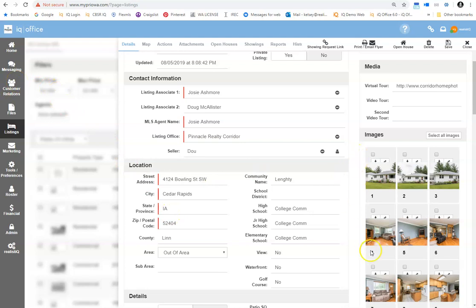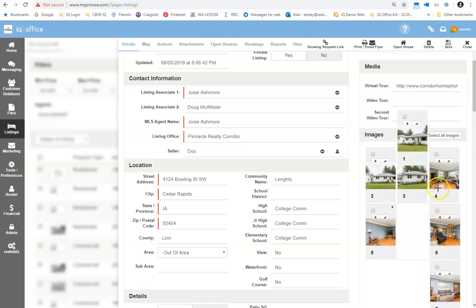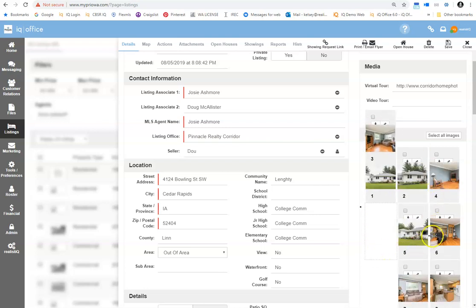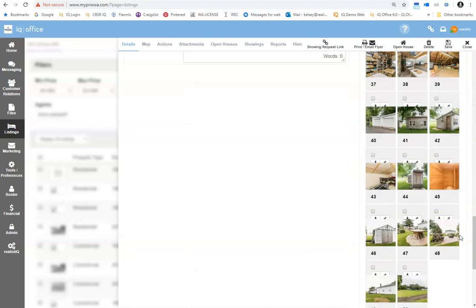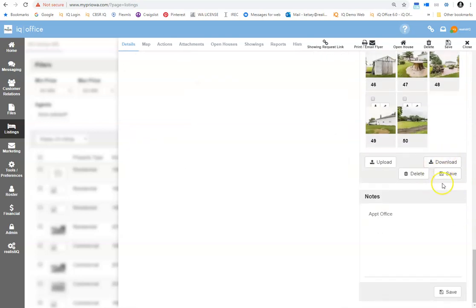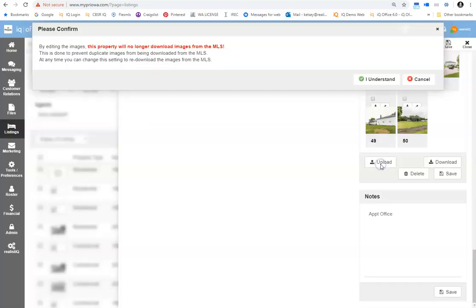Scrolling further down, we do pull the images from your MLS. If you are not satisfied with the resolution of the images that are in your IQ Office, maybe you want to add larger files, you want to reorder these, you can always go in and drag and drop to reorder these images. Know that there's a save button at the bottom of this that you have to click in order for that to save. You also can upload additional images.